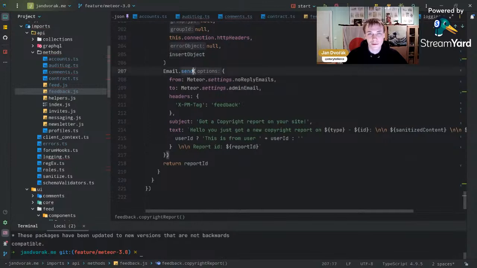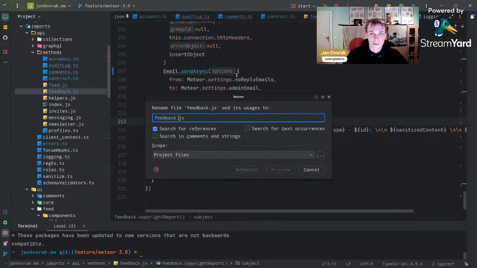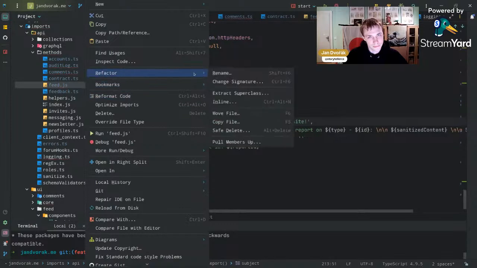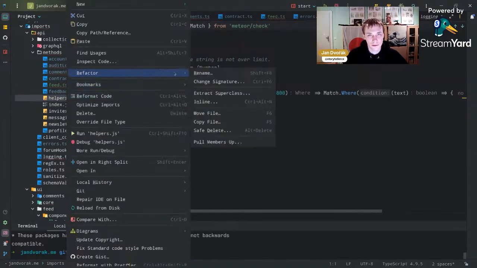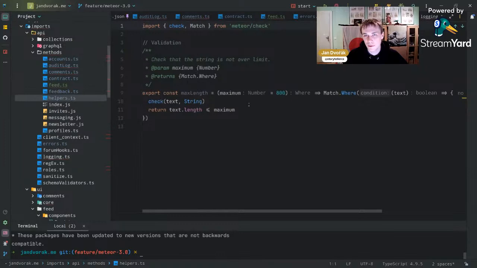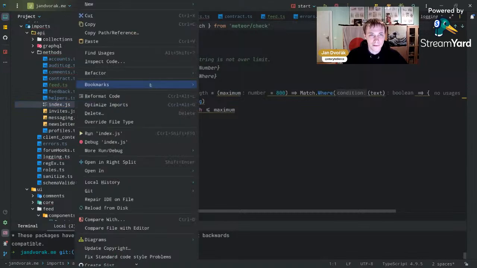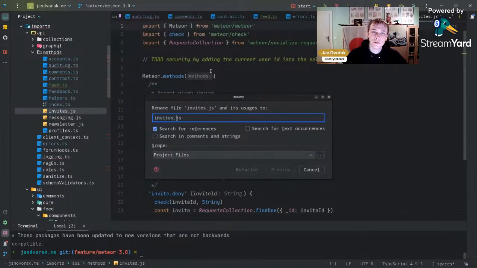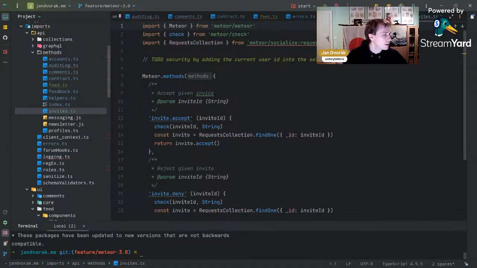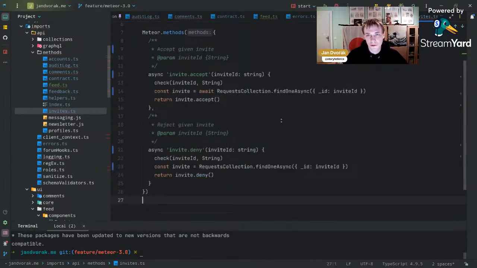All right, email sent async. So let's just do TypeScript here. Helpers. Just change to TypeScript. And you don't have to worry about that. You need to change TypeScript. Right, invites, I do believe, should be again identical to what I have at Meteor Universe. Very short and sweet.